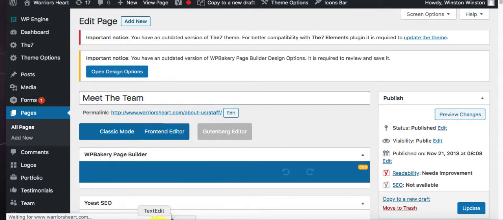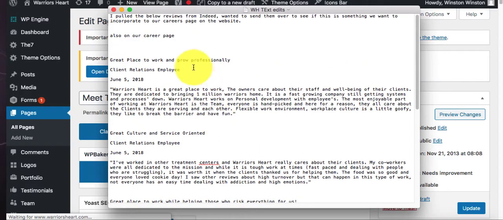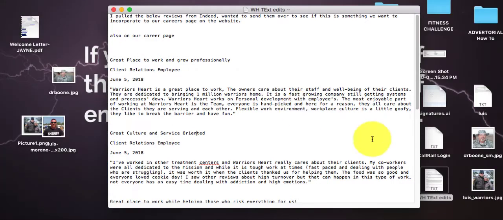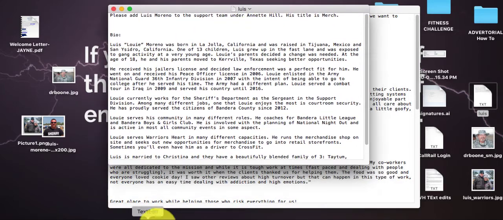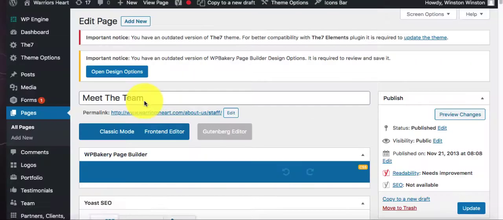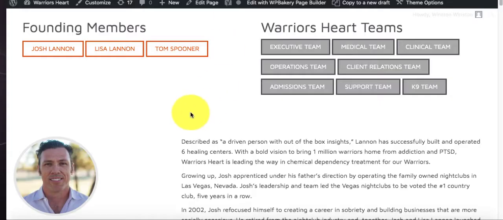So basically what's going to happen is we have a couple different things going on. We have some edits to the site we have to make, as well as bios that we need to put up for the person we're adding, which is Louis. So I've already saved that. There it is. This is the text document we're going to use to just add in Louis Moreno into the system. And so we want to add him to this Meet the Team page.